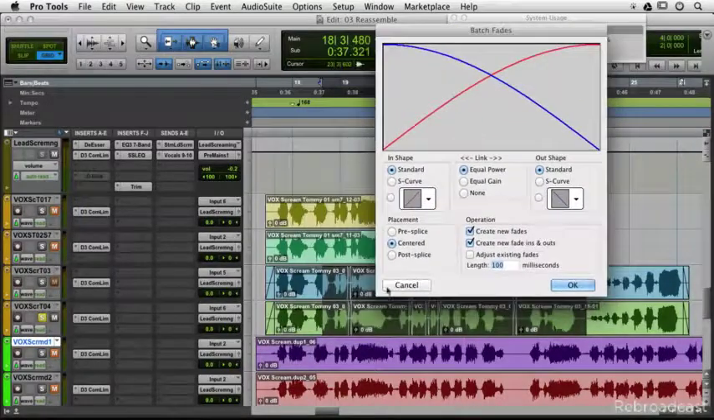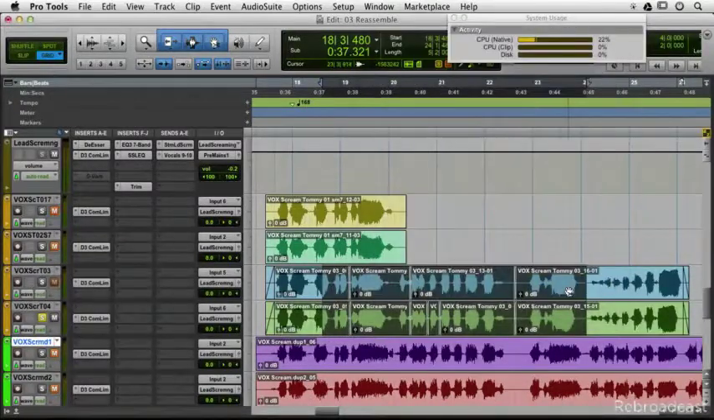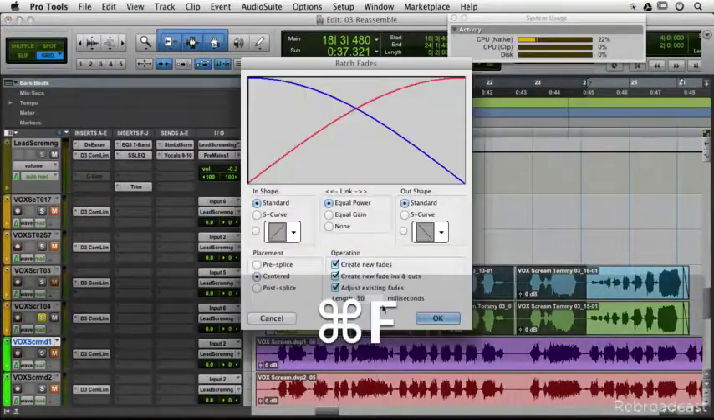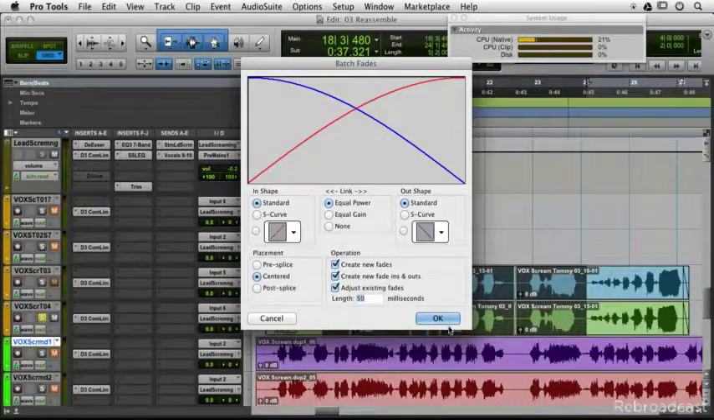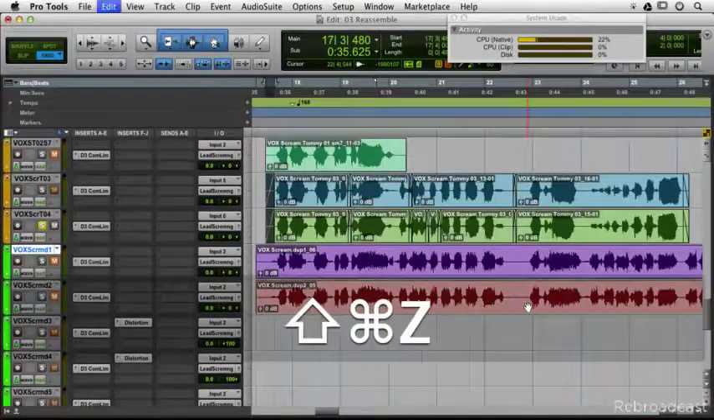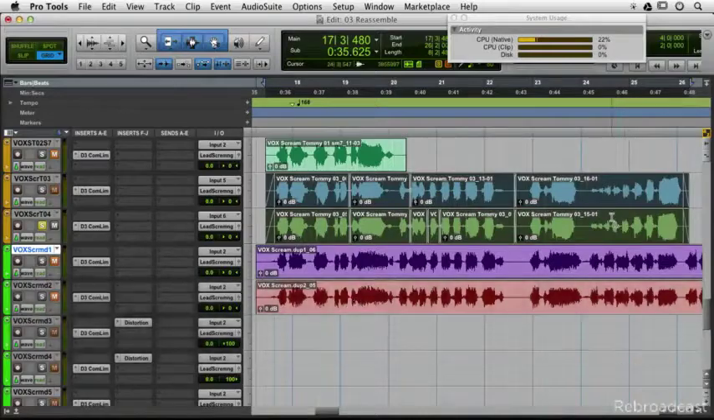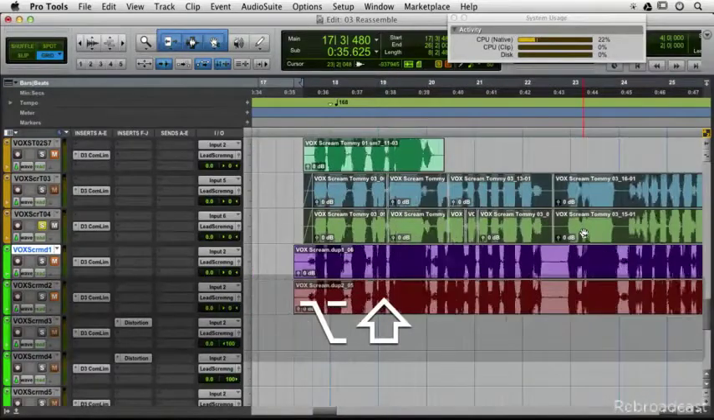So this is a cool tip here. If you put in a bunch of fades and they're too long, I don't want these 100 milliseconds, so 50, just as long as you hit adjust existing fades. This is a Pro Tools specific shortcut. You can adjust the length of all the fades at once. So as you can see there, it just adjusted all those for me, so I didn't have to go back in and do all those.